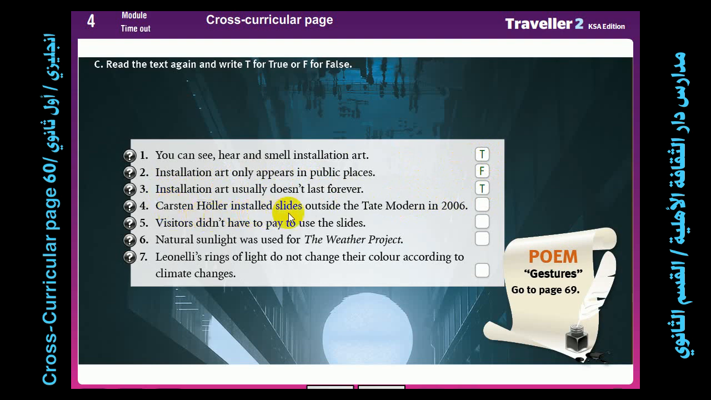Carlston Holer installed slides outside the Tate Modern in 2006. It's false. Visitors didn't have to pay to use the slides. It's true. Natural sunlight was used for the weather project. It's false. Now look at the last question in exercise C. Lionel's rings of light do not change their color according to climate changes. It's false.